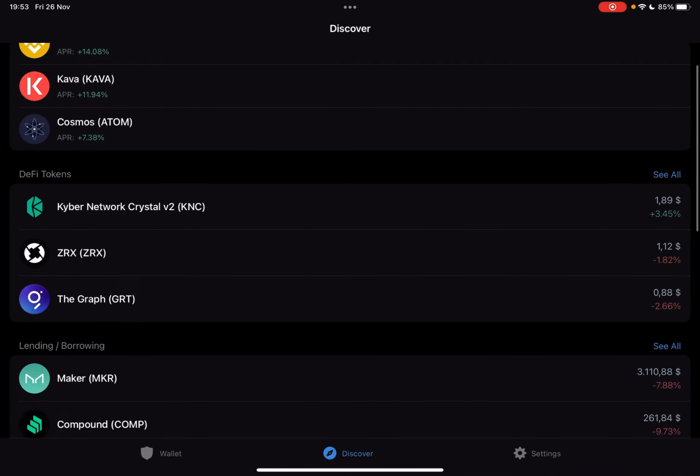So let's jump into it. First, open the Trust Wallet, then go to the wallet section. And on the top of the screen, you see these four buttons, the send, receive, buy, and trade buttons.